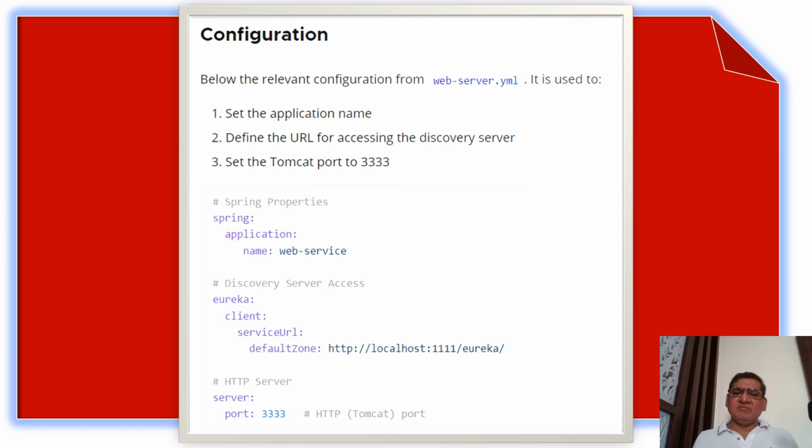We are defining the service URL, the default zone where we are going to register this client service, with the port number and the endpoint mapping name Eureka. So this client service is available in the respective service registry. I am naming the port as 3333. So we have implemented the registry service, one account service, client service, and the web service, client service. Both we register in the Netflix registry service.